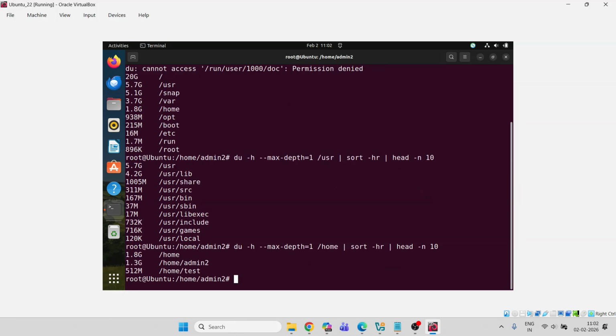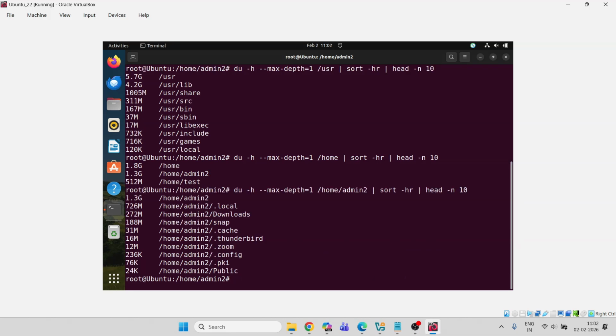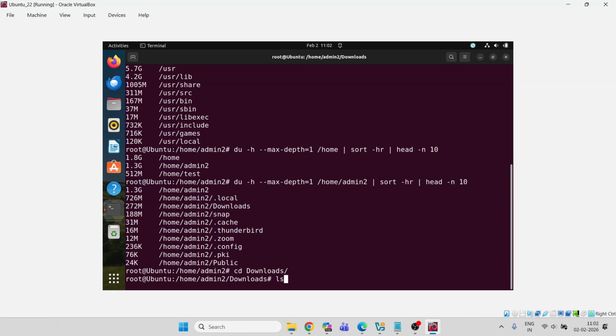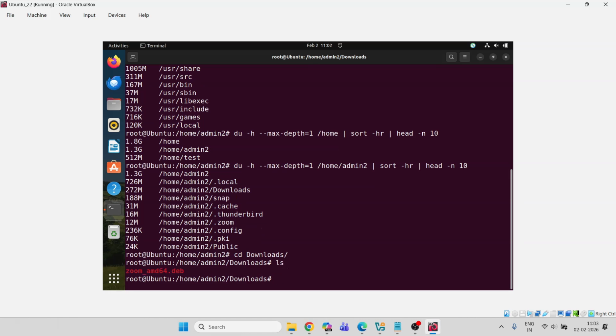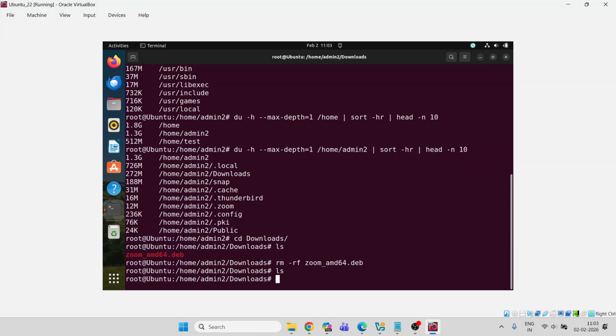and then enter, and then you can go further, like admin 2, and then you can see the Downloads is 272 MB. Okay, so I can simply delete this. So let's go to Downloads and then ls to verify which data is here. Now rm -rf and then zoom. Okay, enter. Now it is deleted.